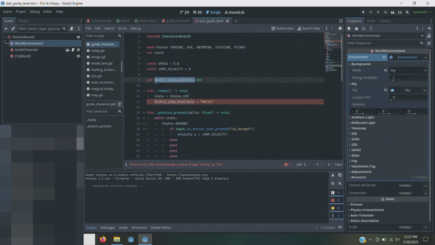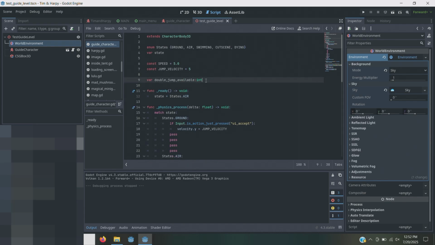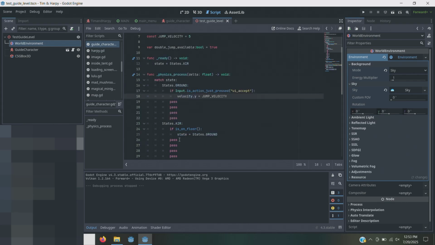It just helps you. So also, this is not supposed to be a number, but if I asked you, do you have a double jump left or not? What are your possible options for answers? Probably yes or no, right? So we make this a boolean, which means it's either true or false. By default, you should have it available, unless you already used it.